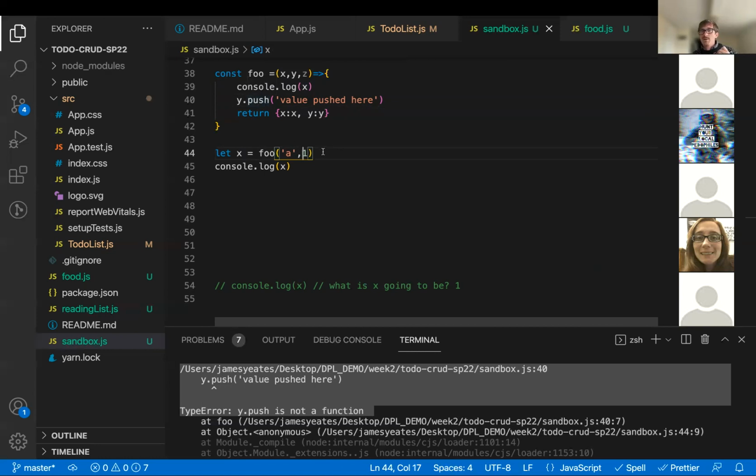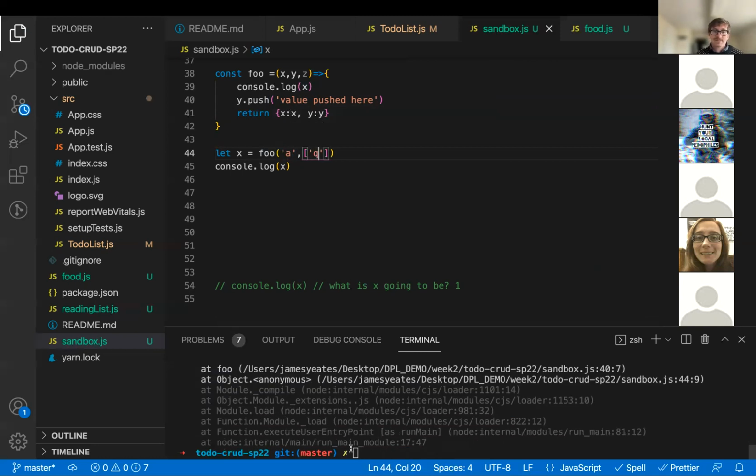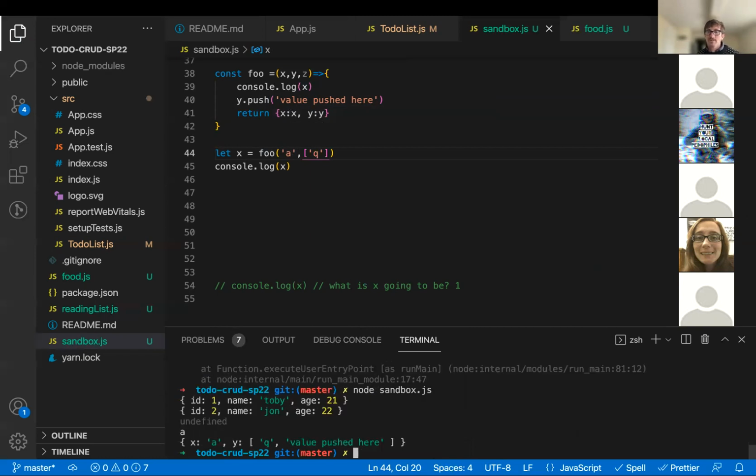So when we write functions, and I'm saying y dot push, now I'm expecting that y is going to be an array. So if you call the function and you don't pass me an array, it's going to break, or it's going to give me unexpected values. So I need to pass that in an array. And now when I do it, it works. I pass it as the second argument in an array that just has some string in it, and now I can push that second value to it.